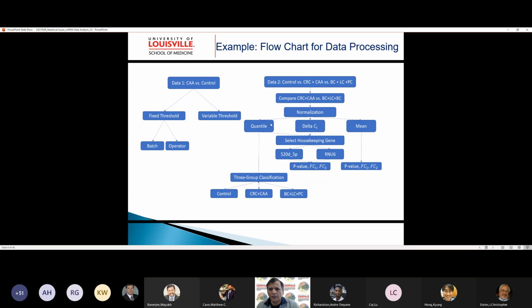Then you have normalization. You could do quantile, you could do just delta, you could do the mean one actually. Another issue is selection of the housekeeping gene. How do you pick a good gene? For this data set, we suggested these two. We'll show you how we got these two. Then, based on this, next are the p-value and fold change, and there are different ways of calculating the fold change. Which is the most robust method of calculating the fold change, we will discuss actually.